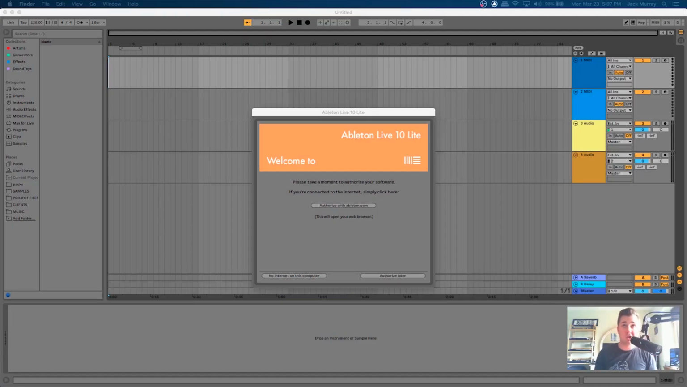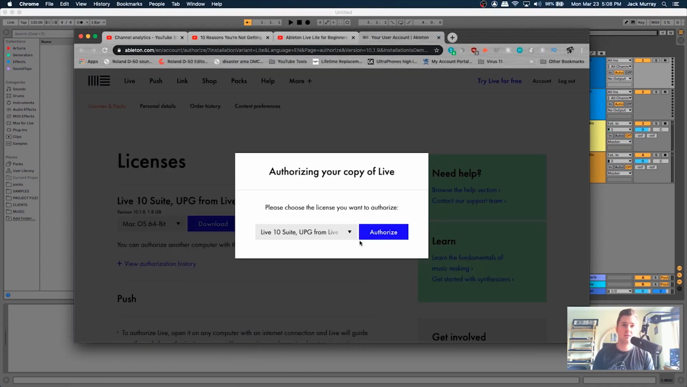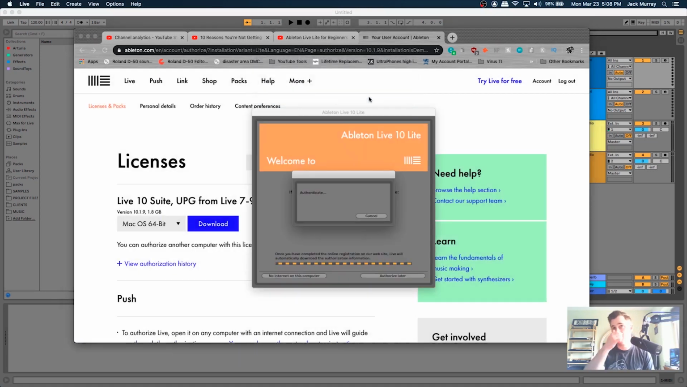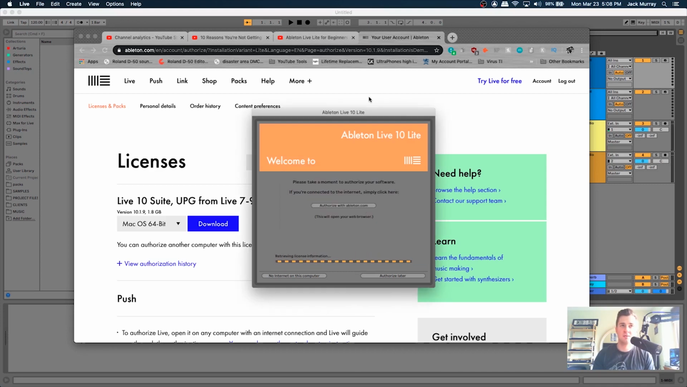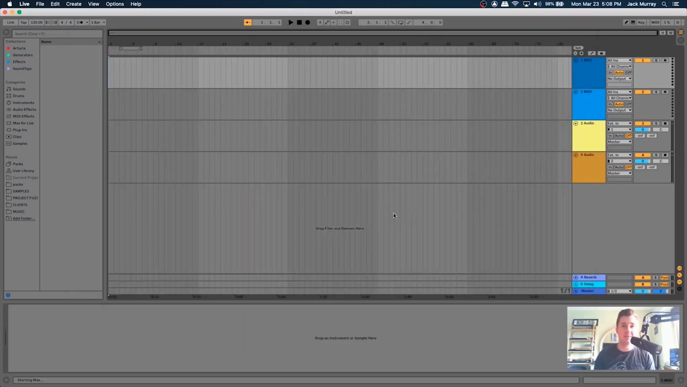Alright, so when you first load up Ableton Live 10 Lite, this is what it's going to look like, and you're going to have to go ahead and authorize it with Ableton.com. So I'm going to click on it. It's going to open up Ableton. It'll do its thing, it'll authorize. And then boom, you've got Ableton Live.